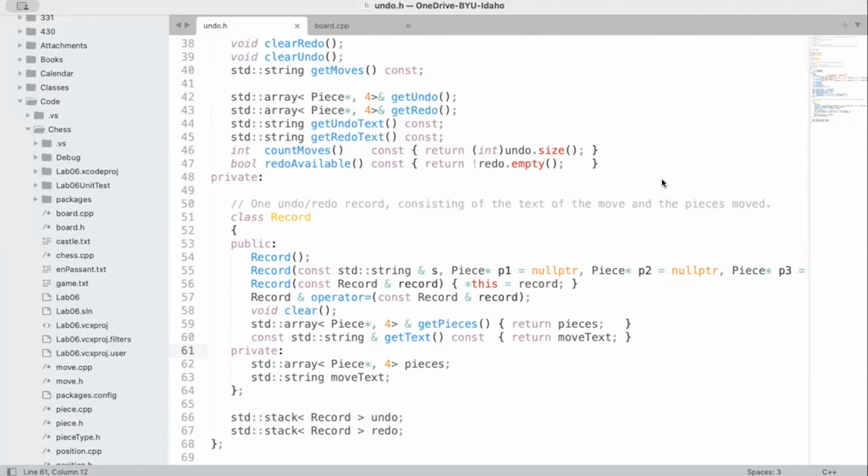Here I'm going to have a game of chess, and I want to be able to have a move represented as an encapsulated object. And I'm going to call this a record. It's going to have an array of the pieces that are affected, the pieces that I'm removing, the pieces that I'm adding, as well as a string of the move itself, so I can save it to a file.